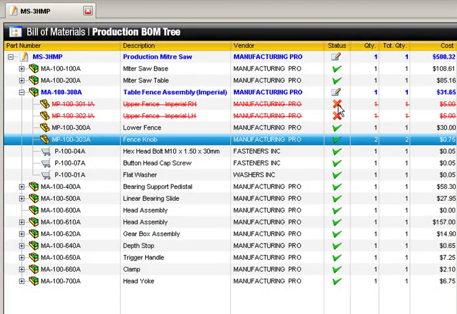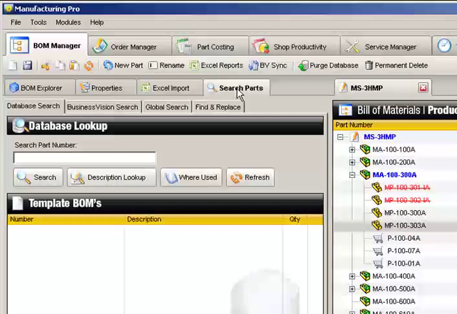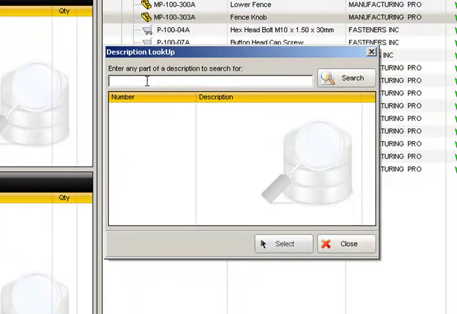We can now insert the new metric part by doing a database search. This time, instead of searching by part number, we'll search by part description. After the search is complete, we simply drag and drop the parts into the BOM.